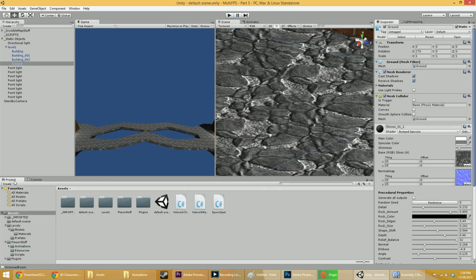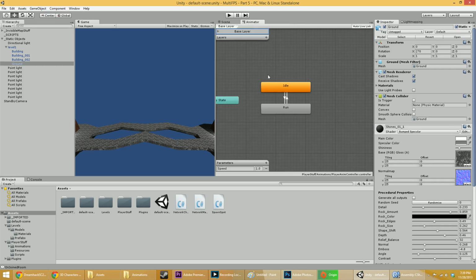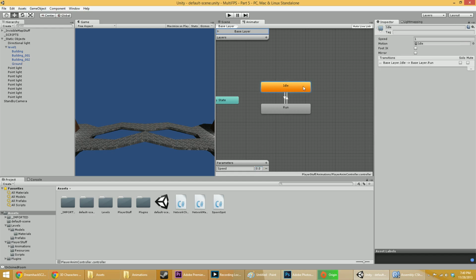So let's figure out, first of all, why is he always running? Our animator, oh yeah, because we set our speed parameter, we started it at 1. Let's start it at 0. That way, by default, speed is going to be set to 0, so he's going to stay in the idle animation at that point. That's good. So we're going to start with that.